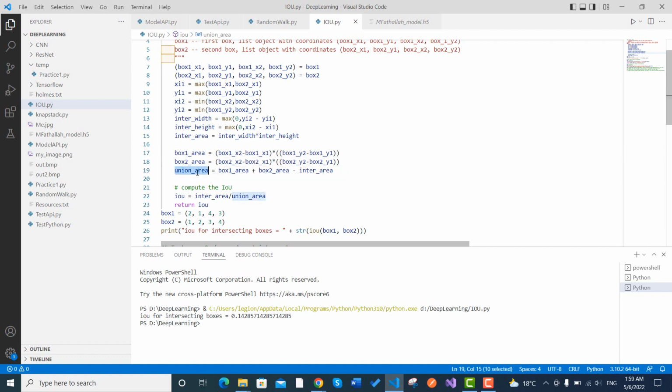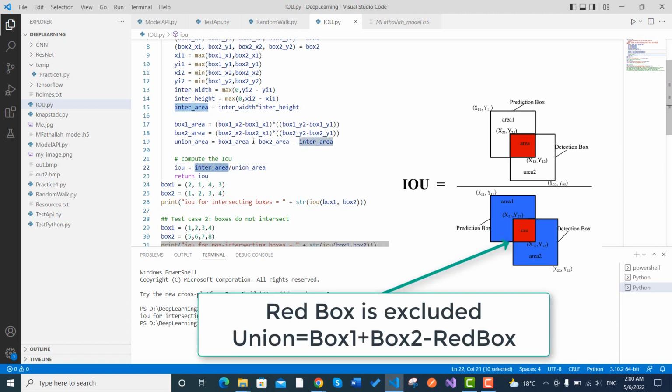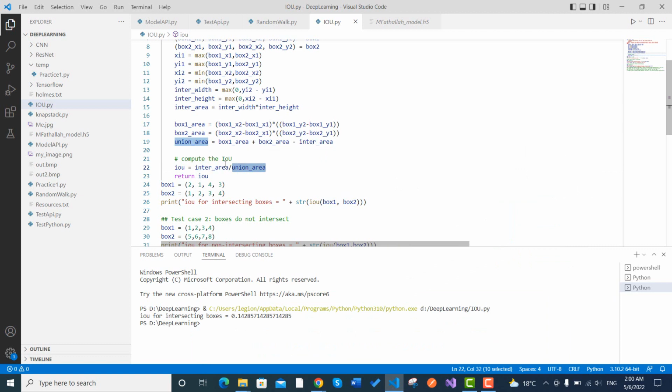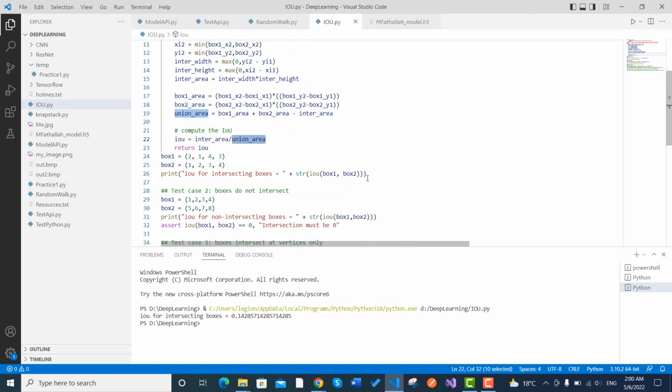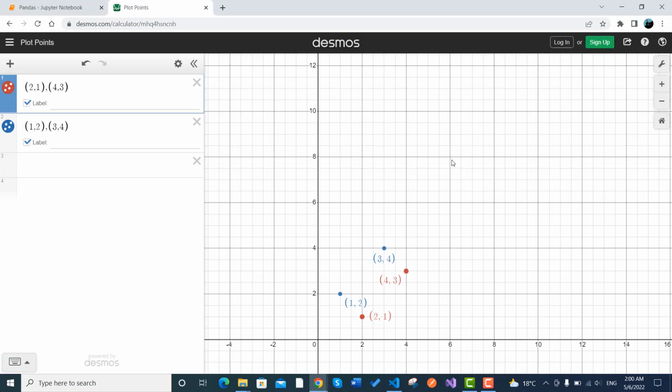Then we get the union, which is the first box area plus the second box area minus the intersection area. And to get the intersection over union, it will be the intersection area divided by the union area. It's just as easy as that. And if you test your data on it, you will get what you want. Okay, thank you and bye.